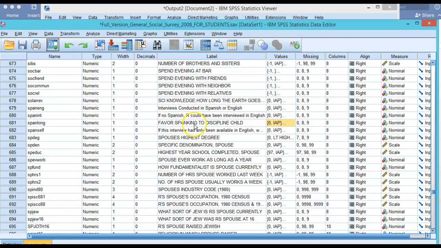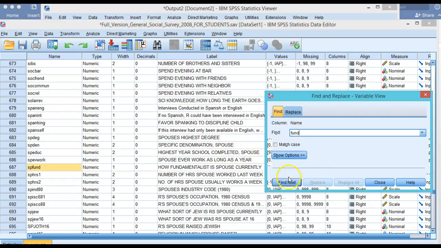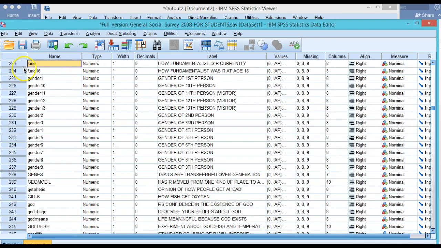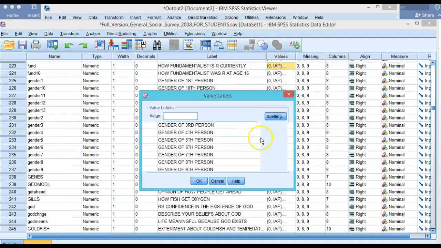And this is where a few people did not have an easy time because they realized they had to recode it and had to go back, and it was probably a little frustrating. Okay, so first we have to look at these variables. So let's check out the fundamentalist variable first. I'm just going to go to that part of the variable view. I found it on row 223. How fundamentalist is R. Here are the values inside that variable.